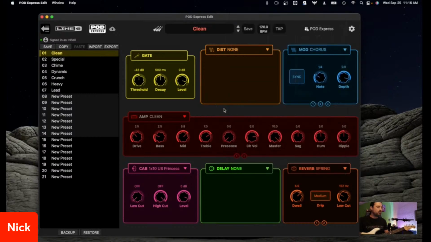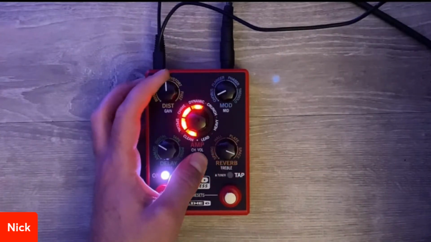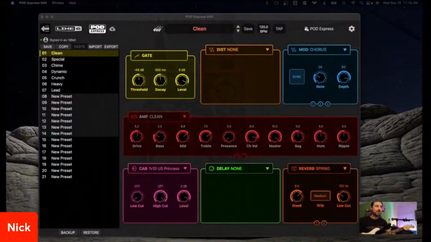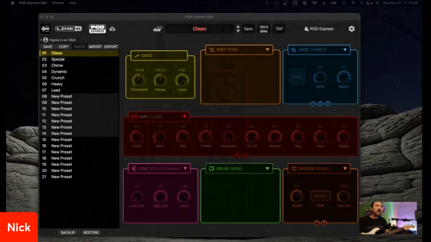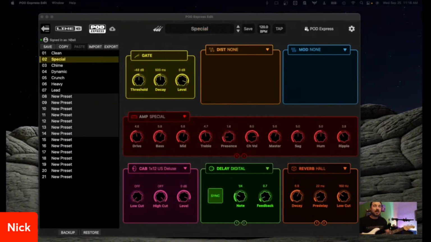But obviously, if I go in and I want to move some amp parameters around, you'll see that happening. So for example, there's the drive moving, and that's what I'm doing here. Go back to the editor and we see that's what's going on. If I bypass, we got that. If I change a preset, we got that as well.